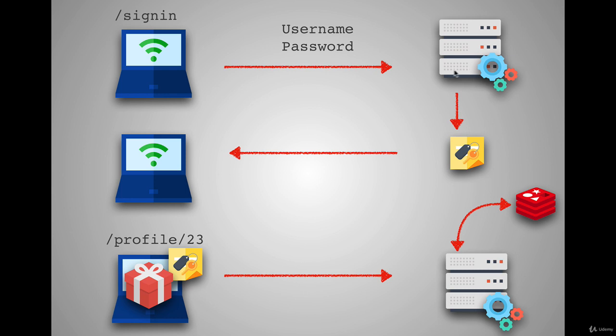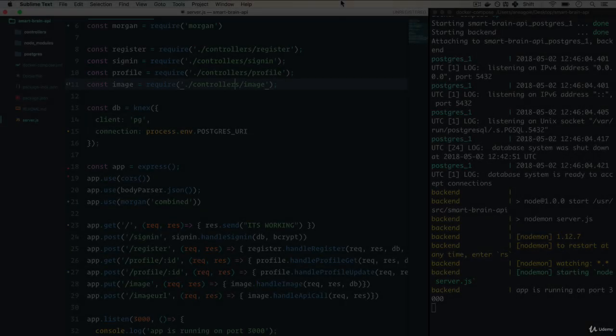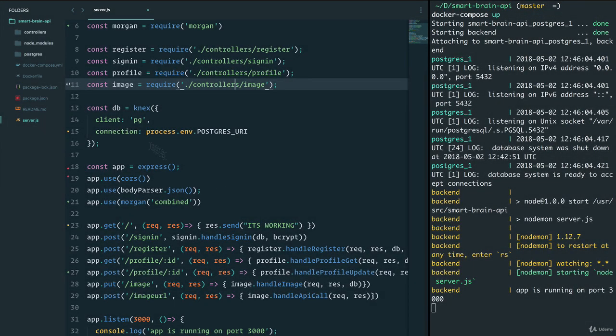And in this video, we're going to work on this part. We're going to generate the JWT token after the user signs in. Let's get started. Now, if we go back to our server.js, we have our Docker Compose running in the background here. Everything checks out. The endpoint that we want to work with is the sign-in endpoint.